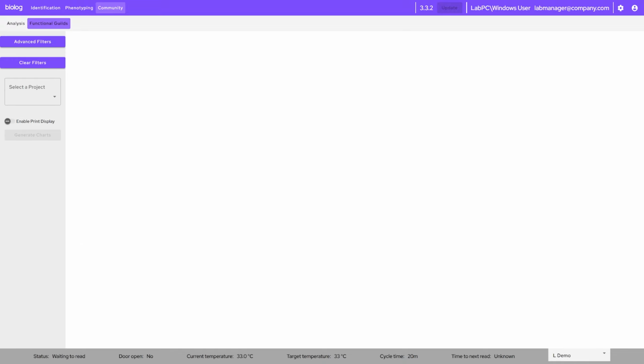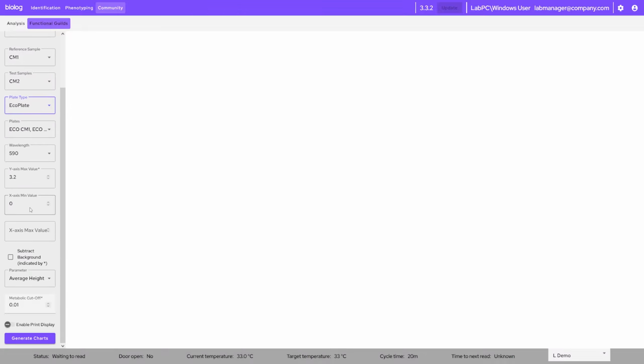Here we're going to be taking a look at 2 microbial communities in different soil samples. So first I'm going to select the project where my data is stored, and then I'll pick a reference sample. In this case we're going to look at CM1, which comes from soil rich in decaying organic matter. The test sample I'm going to compare to is CM2, and this comes from dry compacted soil with little organic matter. We'll then pick out our plate type, and then select area under the curve for our parameter, and then hit generate charts to get things going.